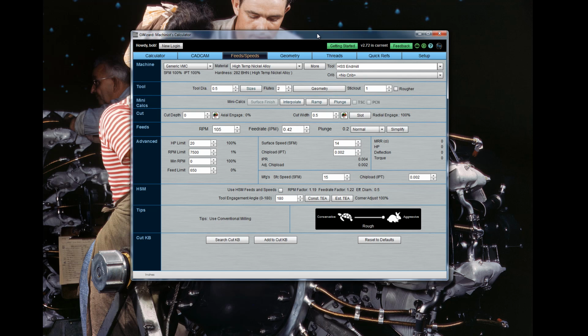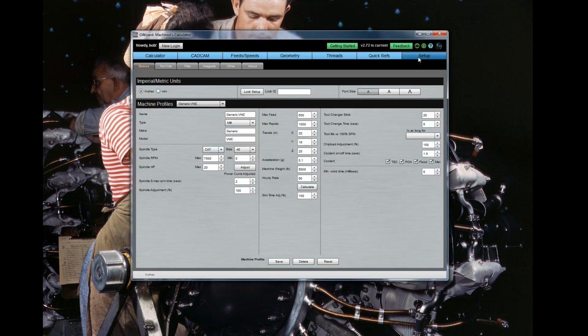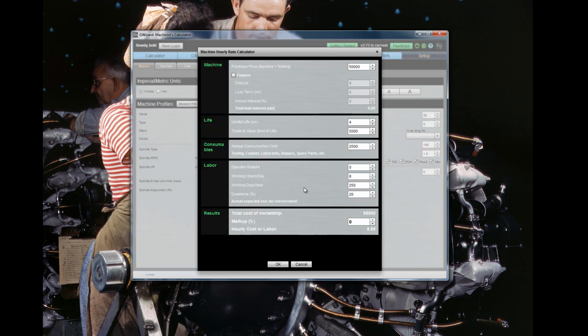Okay, here's the GWizard calculator. And you find the machine hourly rates over on the Setup tab. Under the machine profiles, there's a different profile for every machine you have in your shop, so select the machine you're interested in. By default, the hourly rate is set to $60 an hour, but we can calculate an hourly rate here with this calculator.